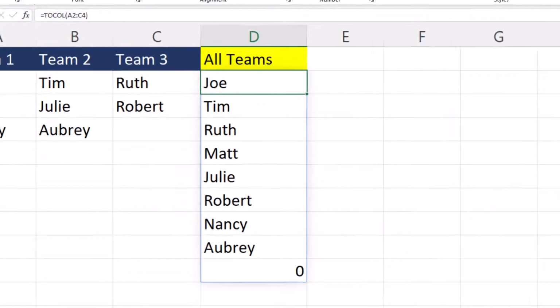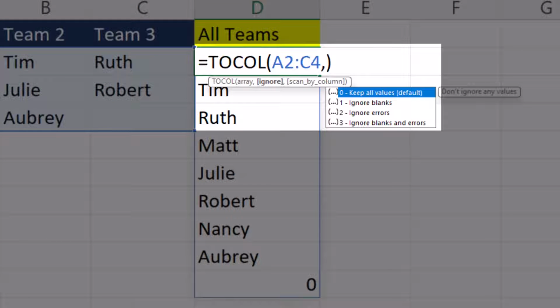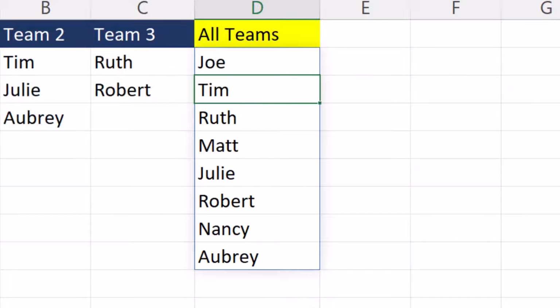To care for this, we can take a look again at the TOCOL function and look at the second argument. Based on the number value you add here, you can choose to ignore blanks, errors, or blanks and errors within your array. Since we just have errors here, I'll enter the number 1, and if I click enter again, you'll see the value of 0 has disappeared.